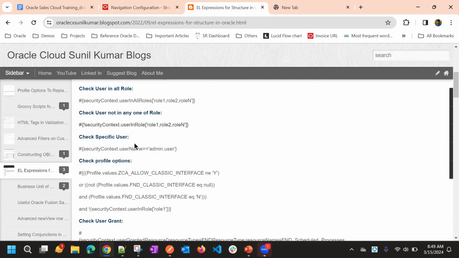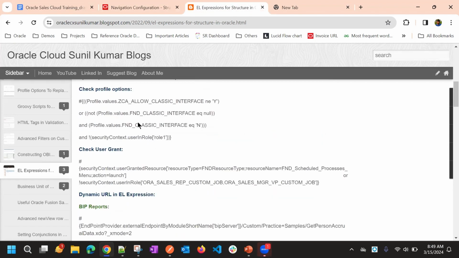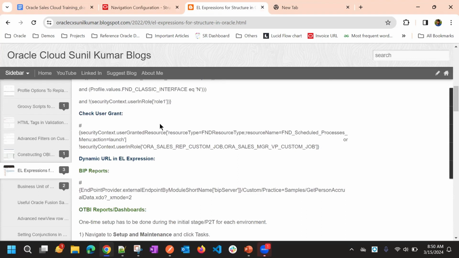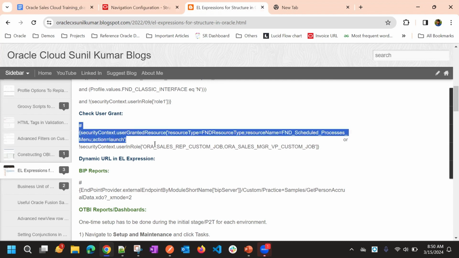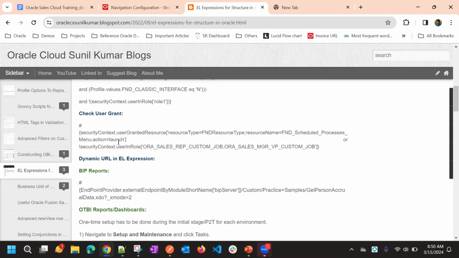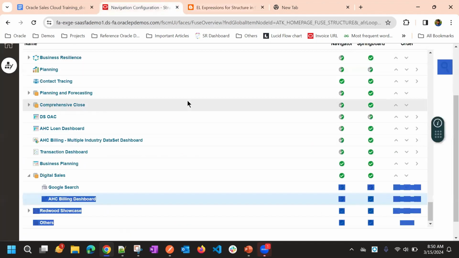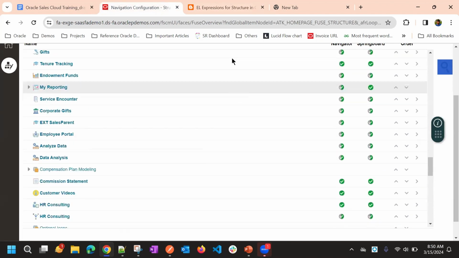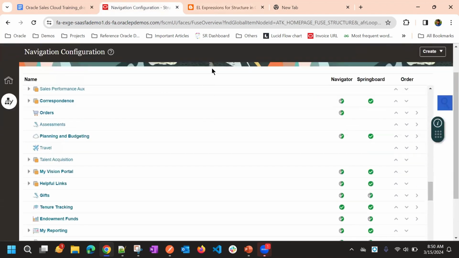For a specific username, you can choose this. If you want to compare the profile options, the user will have profile options, right? We saw what a profile option is; this is from setup and maintenance. If you want to check the profile option values, we can use this format. Then some out of the box expressions will look like this with user grants. The role specific user grants we can check here. Okay. Then rearranging everything we can do from here.